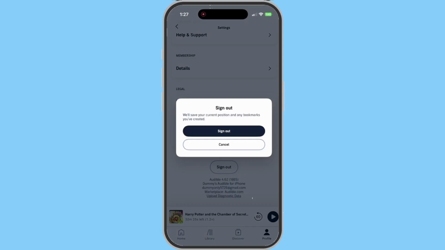You've successfully signed out of the Audible app on your iPhone. If you're troubleshooting, try signing back in to see if your issue clears up. If you're switching accounts, you can now enter the credentials for the other account from this screen.